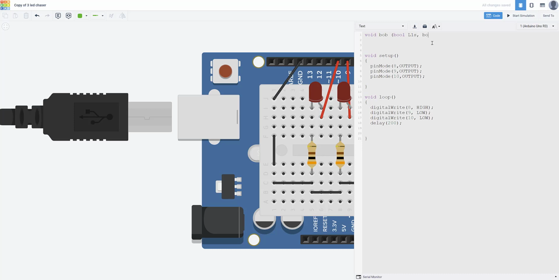And I'm going to put in another variable here. This is going to be light 2 state. Oops, light 2 state. And light 3 state. And also I'm going to make an integer that's going to hold the delay. Alright, so we'll call this one pause.